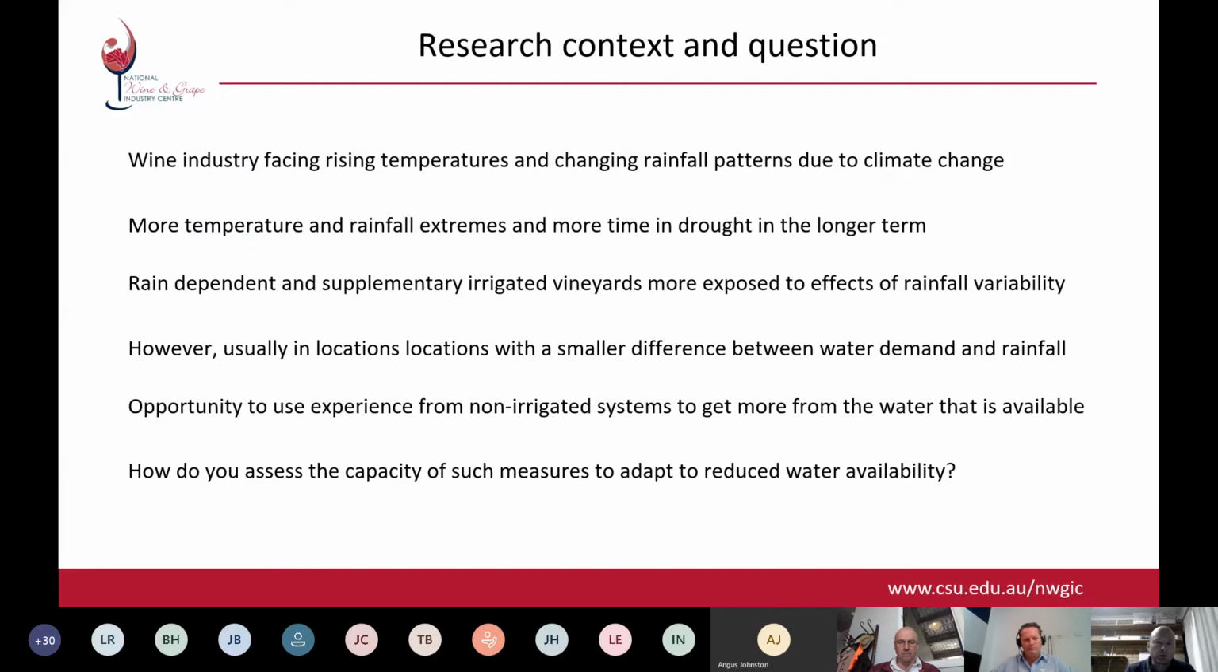So to give it a little bit of context to this project, obviously people are aware that the wine industry is facing rising temperatures and changing rainfall patterns due to climate change. We're going to be facing more temperature extremes, rainfall extremes, and in the longer term, predicted to spend more time in drought. So rain-dependent and supplementary irrigated vineyards are potentially more exposed to this seasonal variability.